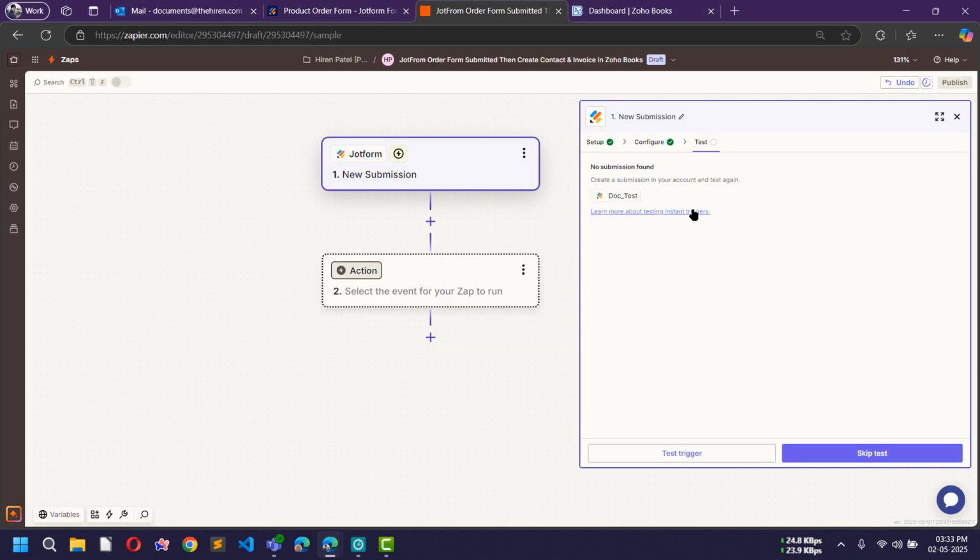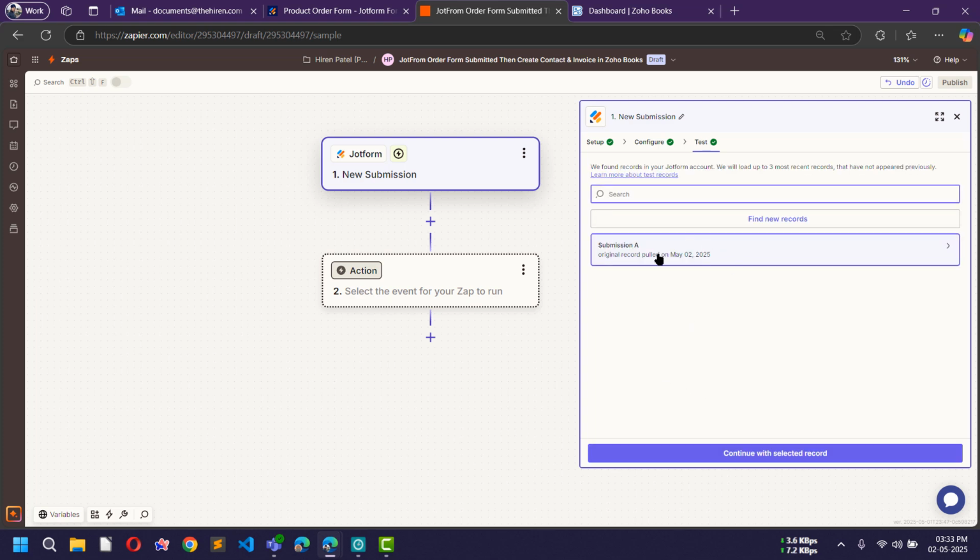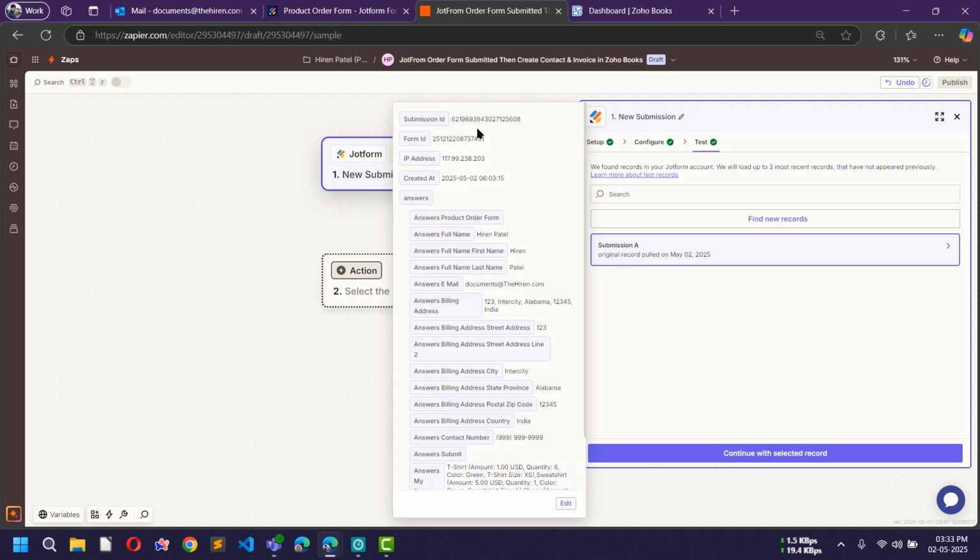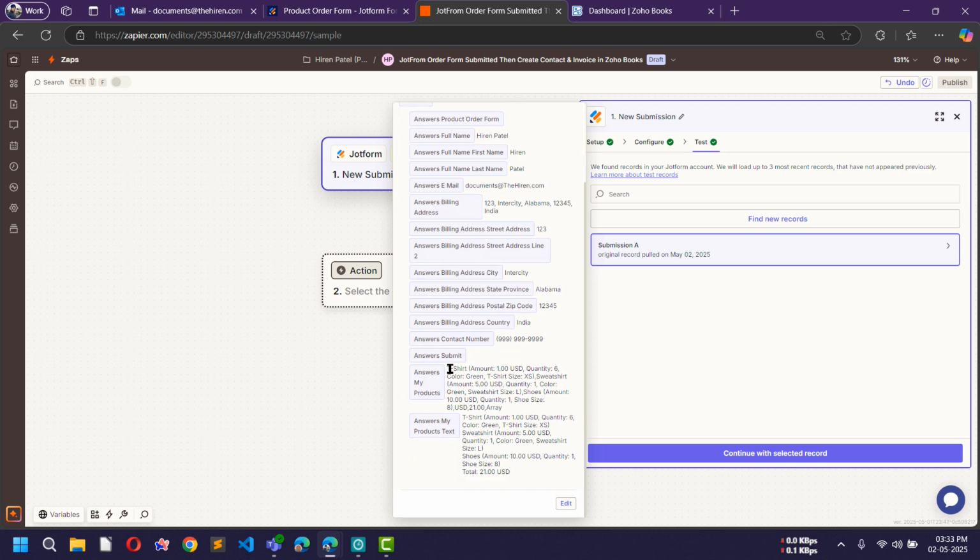Now if I go to Zapier and click on test trigger, then let's wait. Okay, so here you can see a new record showing, submission A. If I click, you can see all the details of the form showing here, like name, first name, last name, email, phone number, billing address, and the selected product details. Here in the response you can see all the selected product details are coming into a single field, like a string.